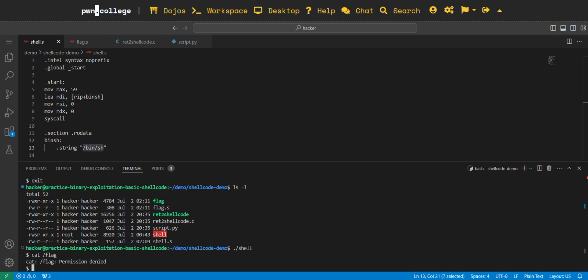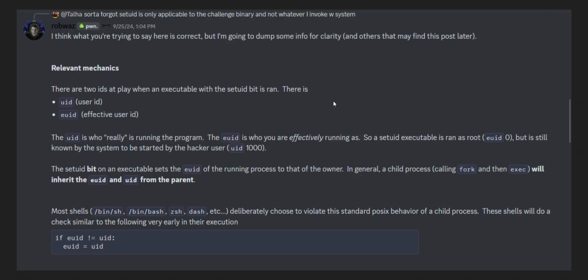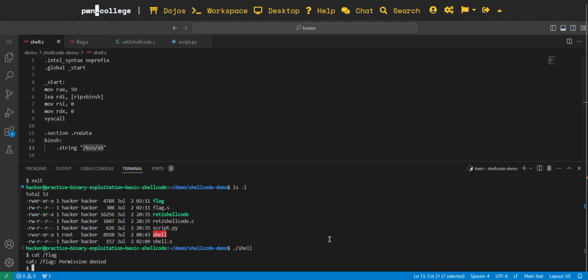And the reason for this is a little complicated. Here's a message from one of the professors about what's going on. Basically, what's happening is the shell notices that you're not actually who you're running as, and it sets you to your real user ID. And so you're no longer root when the shell is running. If you want to read more about this, I'll put the link to this message inside of the description for this video. Yeah, so basically this doesn't work.